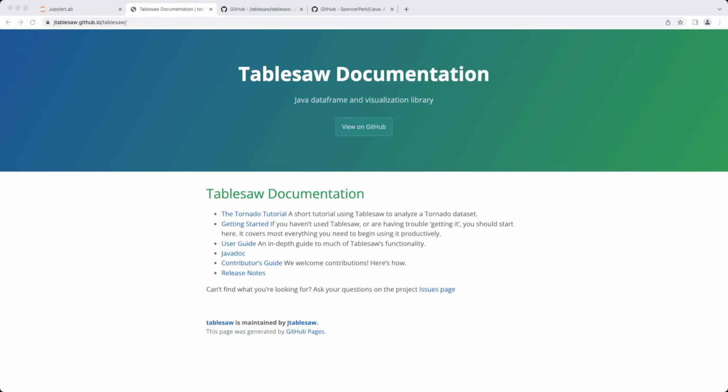Today I want to talk about a Java library called Tablesaw. Tablesaw is a Java library that helps you to process tables of data. So think rows and columns of data. If you're familiar with Python, you can think of this library as being the Java version of the popular Pandas library. Let's get right to it.